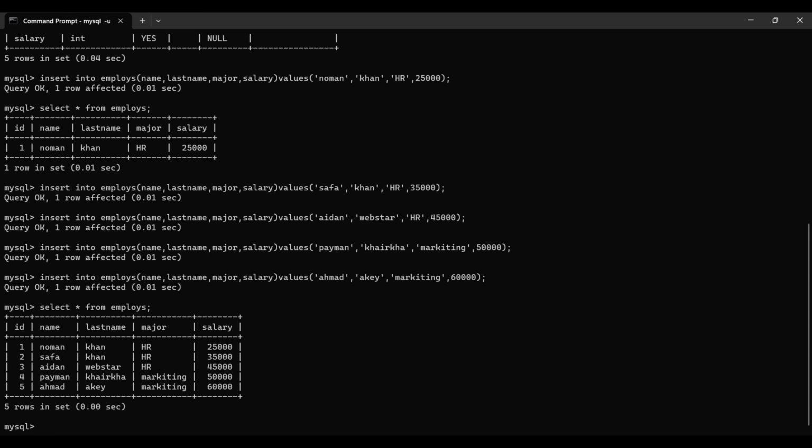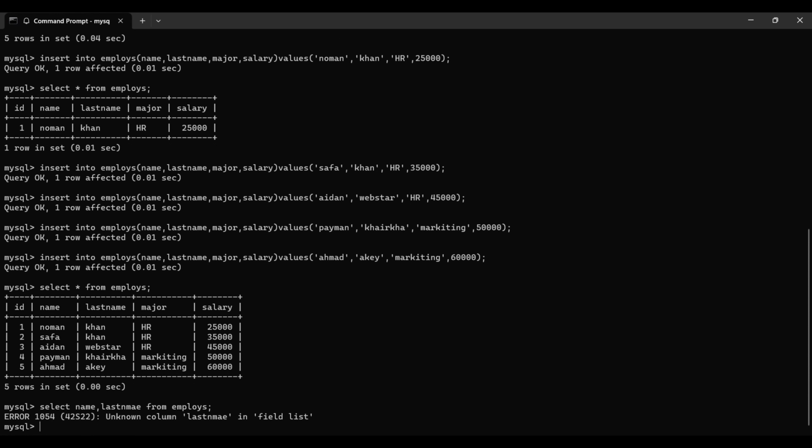Now you can see we have 5 rows and 5 columns, which are ID, name, last name, major, and salary. For the first query, we're going to use SELECT. I just want to see the name and the last name, so I'll give name and last name FROM employees, because my table name is employees.